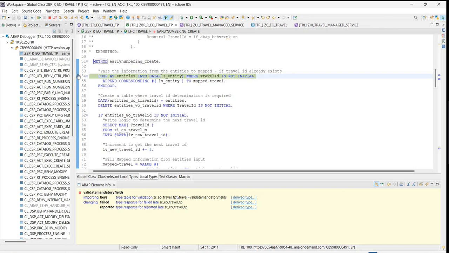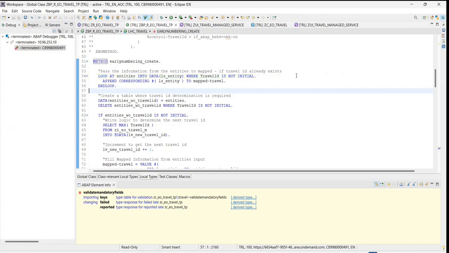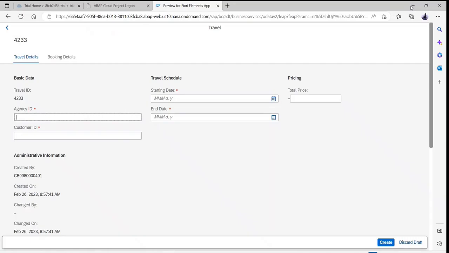Okay, so it's getting the breakpoint, I guess, in the early numbering. This is what we don't want. So I'll just execute that. As you can see, we are having a number getting generated. Definitely during this particular point in time, you have not seen any sort of validation getting triggered.